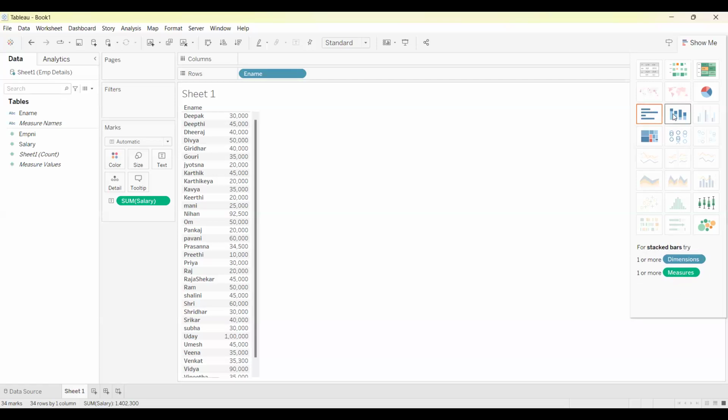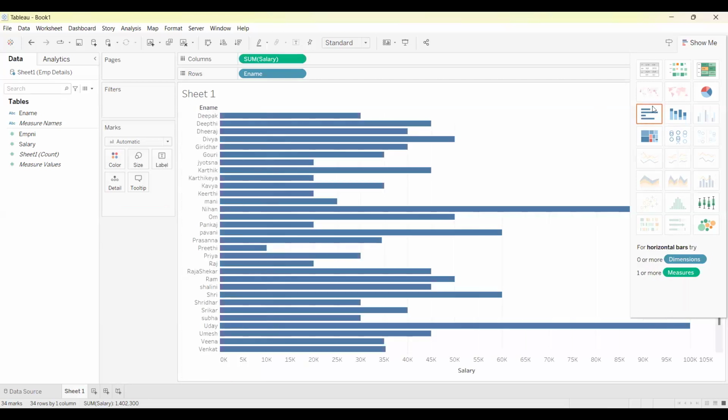If we want to know the chart names, we can scroll down like this. If I keep the cursor here, at the bottom it shows packed bubbles. This graph is called packed bubbles. Okay, so let's create a bar graph now. I'm selecting it from here.